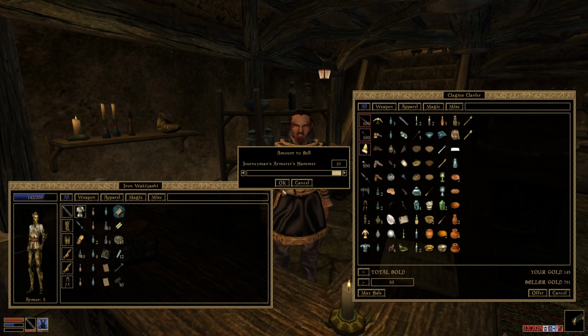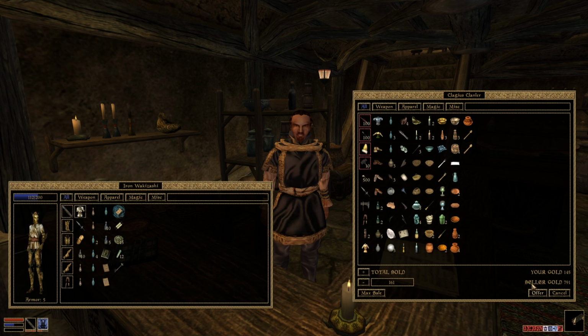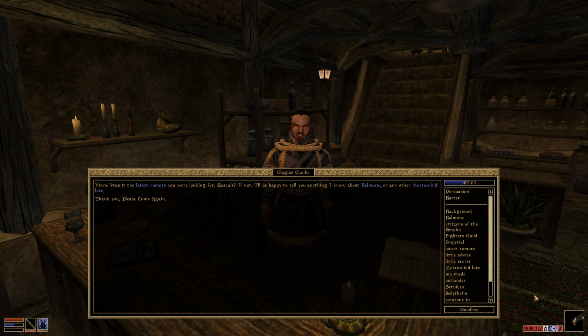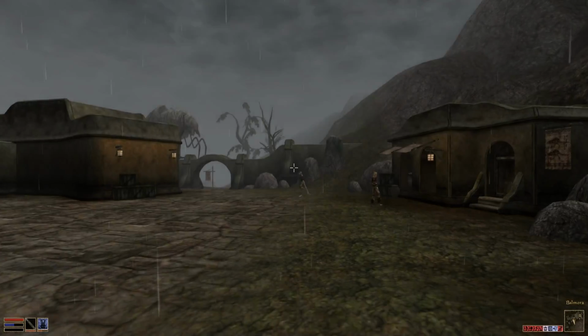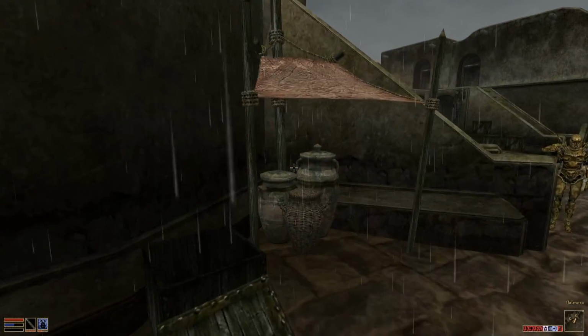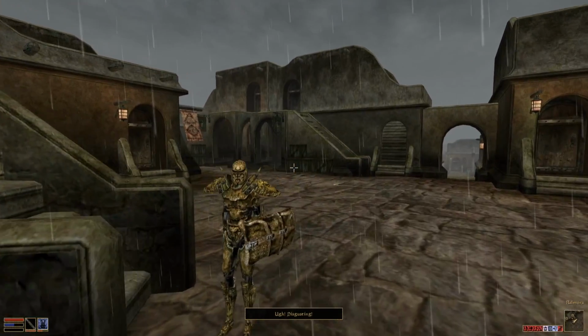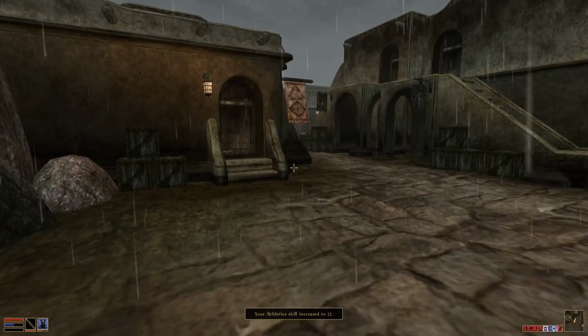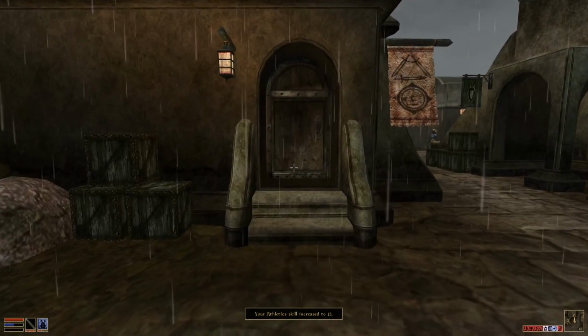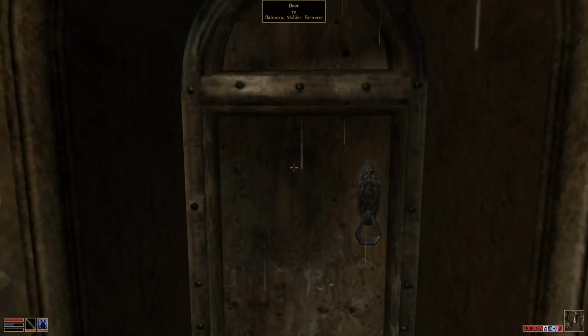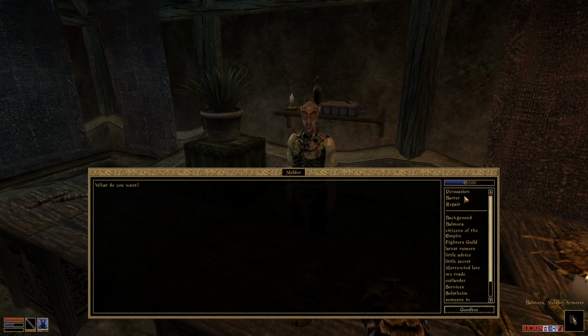And I'm going to sell these. I'm just not ready for them. Anything else? No, I think I'm going to keep all the rest of that. Okay, let's go ahead and see if we can buy any armor. See what we can do. Barter.